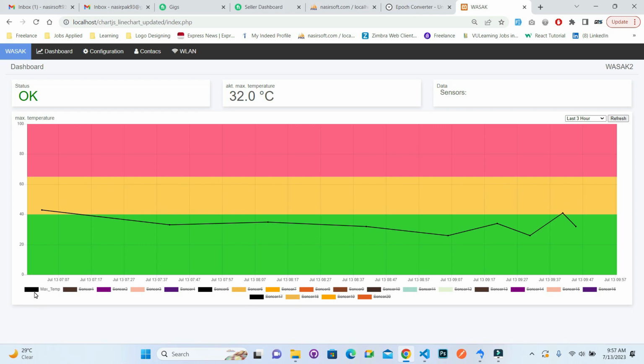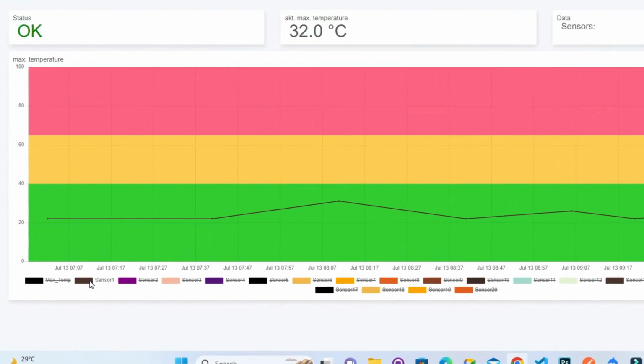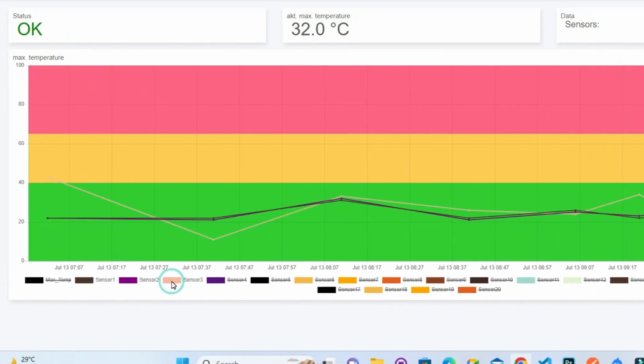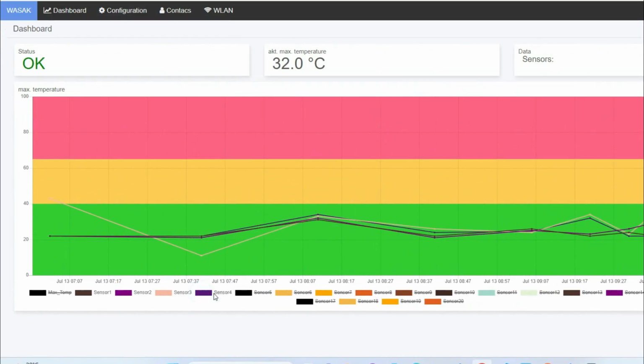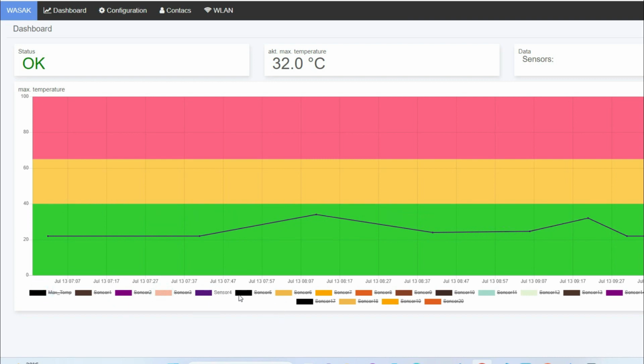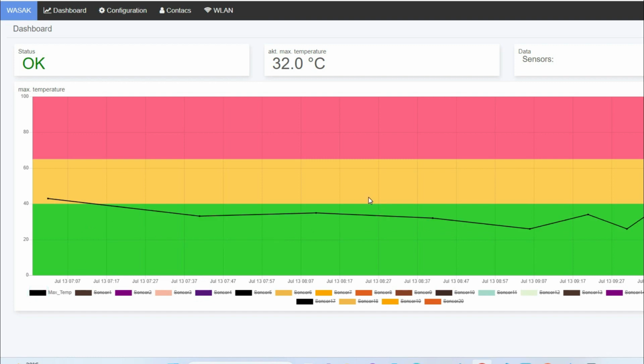For example, you can also hide this and show me the temperature sensor 1 value. Here you can see that the sensor 1 value is this, sensor 2 value is this, sensor 3 value is this, 4 value, 5 value. You can enable and disable each individual sensor value, and if you disable all, for example this, and only show me the one that is the maximum value. This is the maximum value.